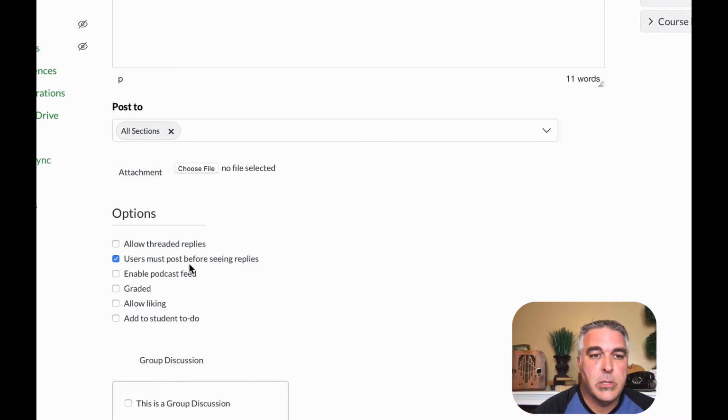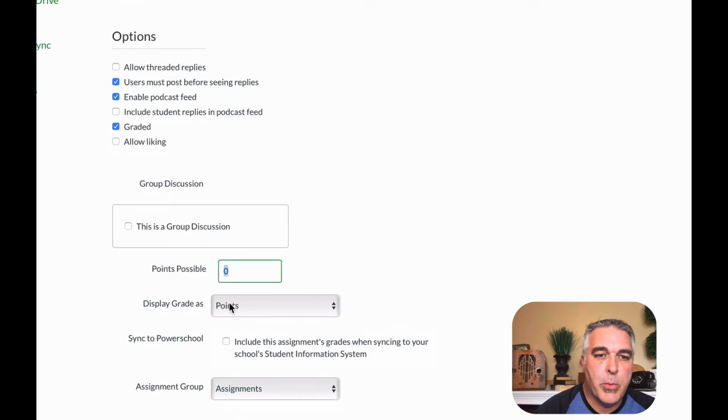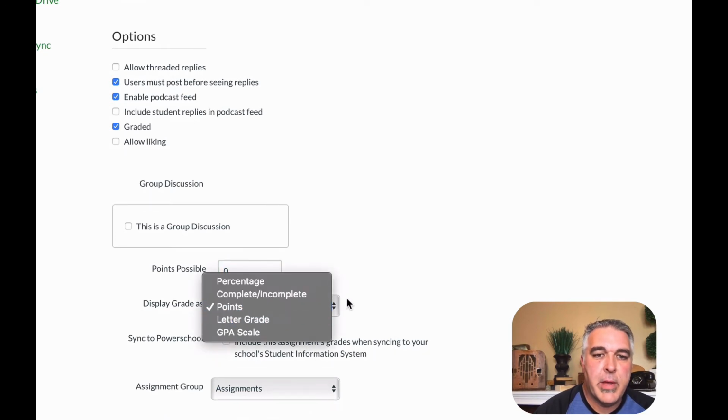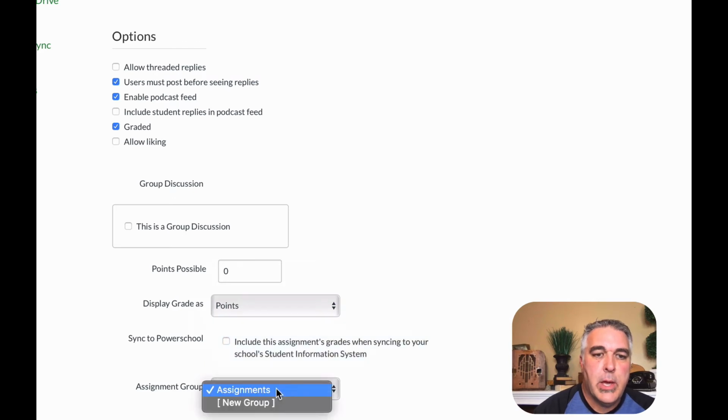so they don't tend to plagiarize somebody else's thoughts. I can go ahead and make this a graded discussion if I want, which, if I do, I just simply give it a points possible and how much that's going to be worth. I can choose the format of that grade, and then I can choose whether to sync this with PowerSchool. And I also need to make sure that it matches my assignment group.